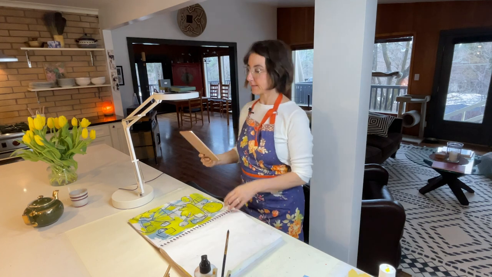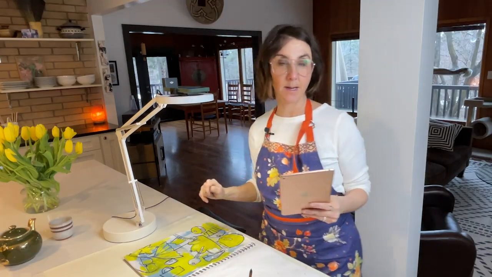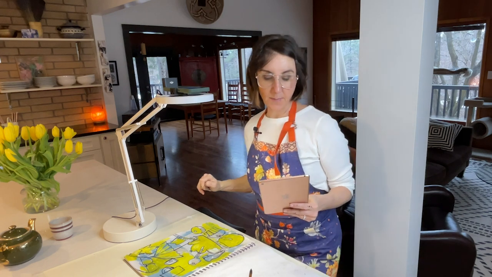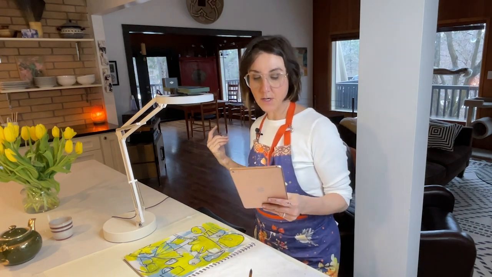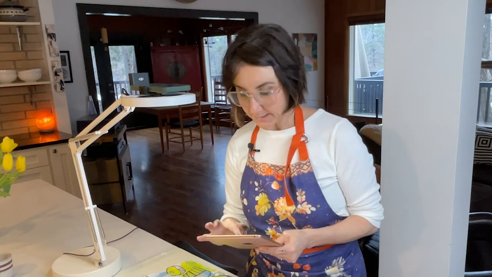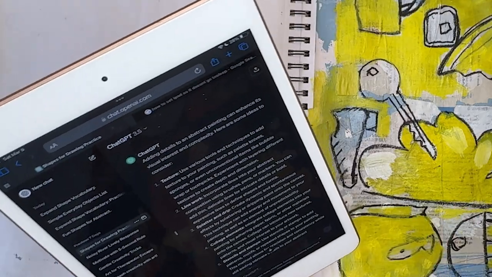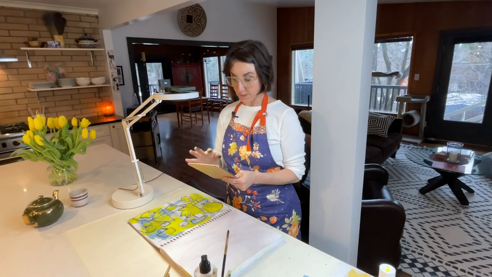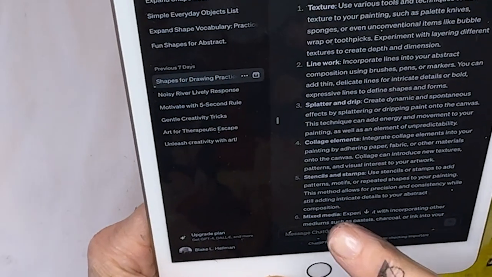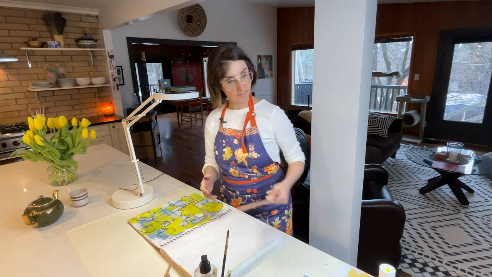To finish this, I asked Chat GPT, give me some ideas how to add details to an abstract painting. And it gave me some ideas like use texture, various tools. Add line work with brushes, pens, or markers, thin, delicate, intricate lines, or bold, expressive ones. Use collage elements. Create dynamic, spontaneous effects by splattering or dripping paint onto the canvas. Let's try that.